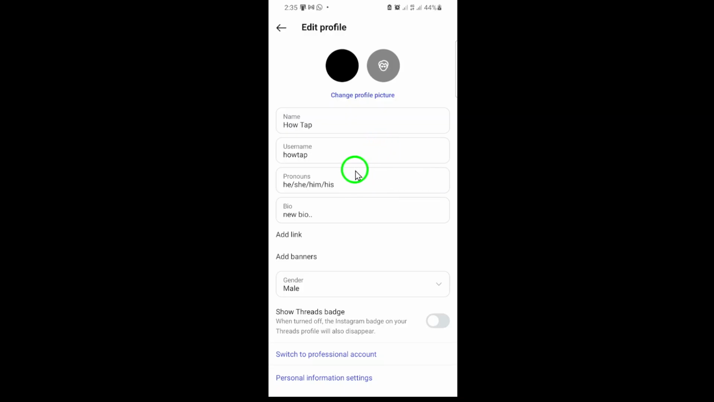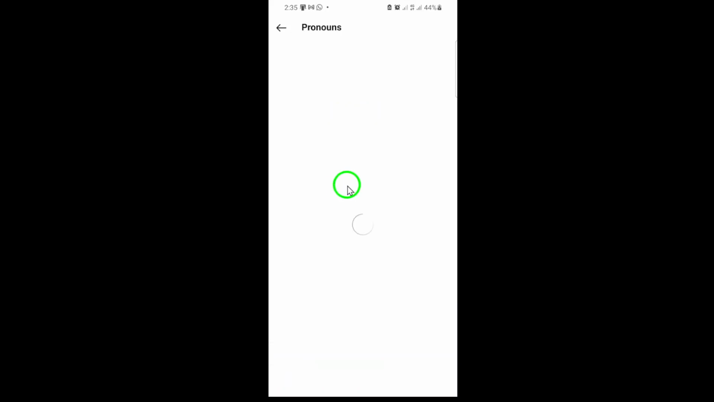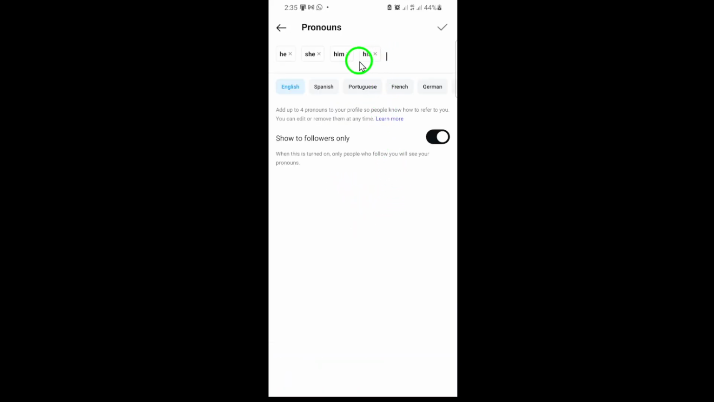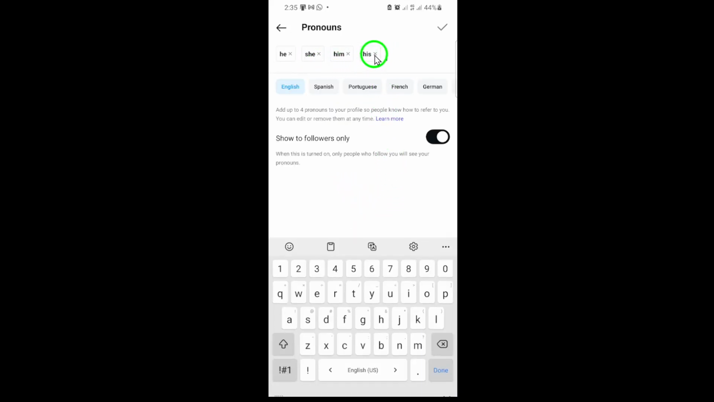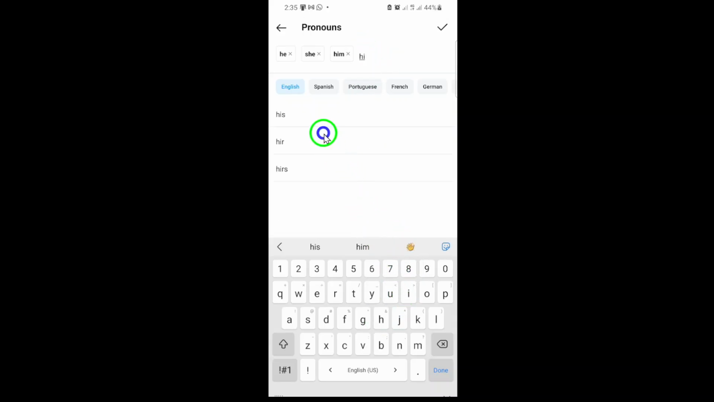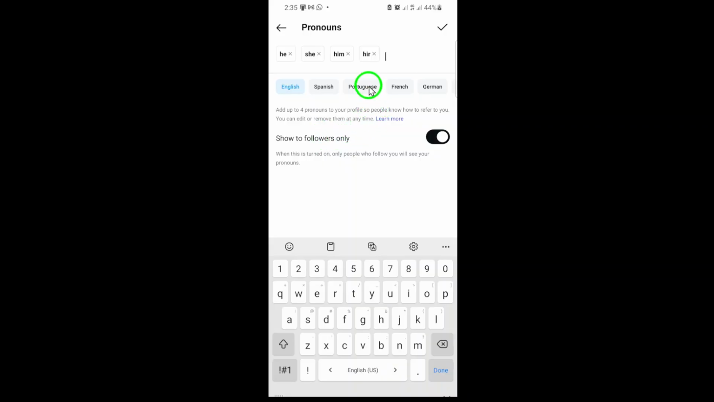Start typing your pronouns. Instagram lets you add up to 4, so you can choose the ones that best represent you. As you type, suggested pronouns will appear. Simply tap to select the ones you want. If you want, you can also change the language of your pronouns right from this screen.